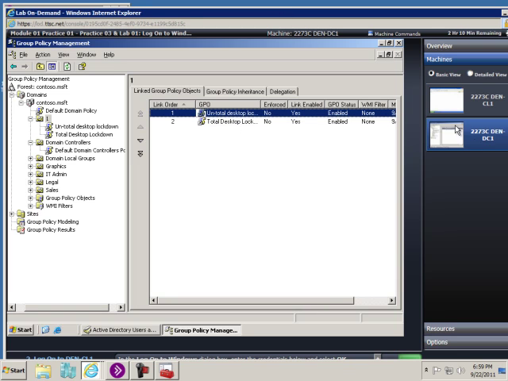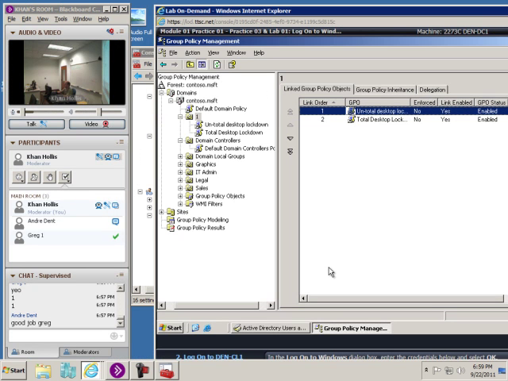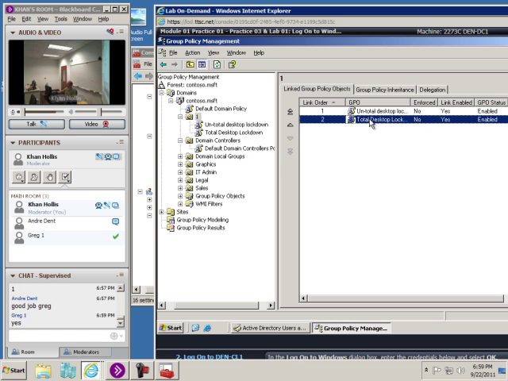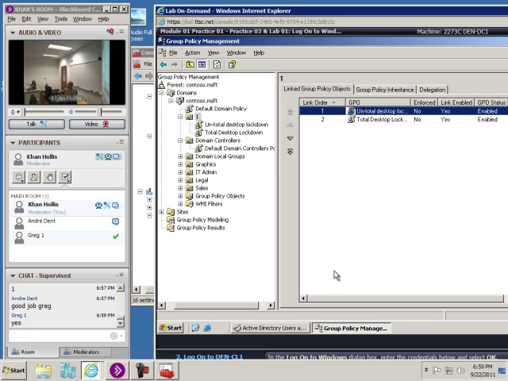But did you see, at least in this case, let me move my window over so I can see your response. Did you see in this example which GPO won? Remember, at the site, bottom up. At the domain, bottom up. At the OU, bottom up. So does that make sense, guys?